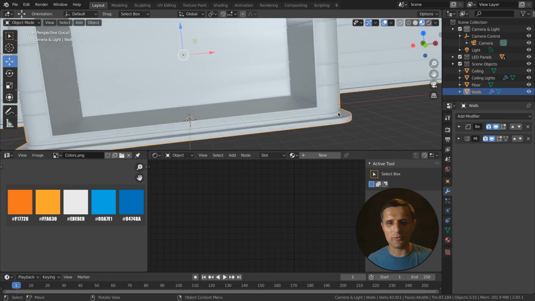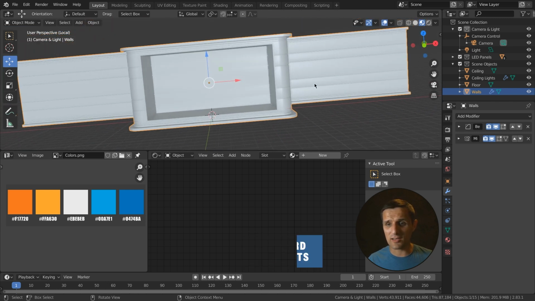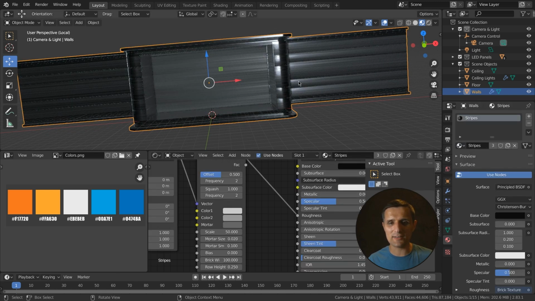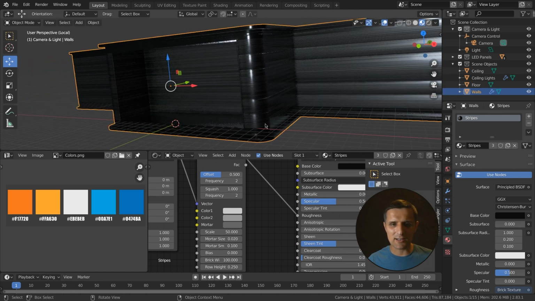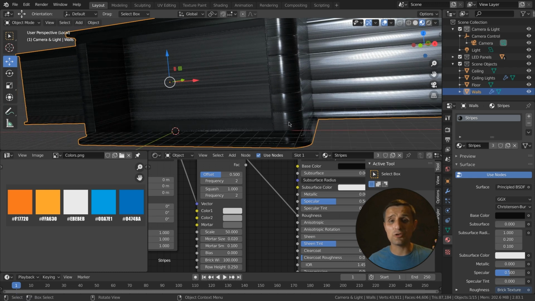So here's what I want to do. We're going to hit Tab to go into object mode. We're going to apply a material to the entire thing. We're going to go to the material tab and apply a material that we have already created, the stripes. When you click on it, it applies it. Now, the problem is it's not applying it the right way. It's too skinny. We basically need to UV unwrap this thing.